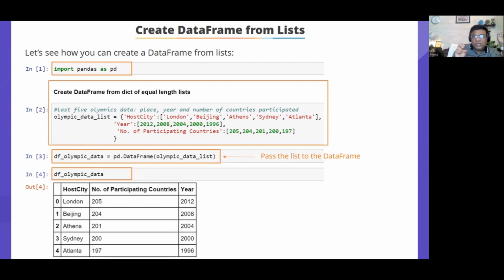And each year, how many countries participated? For example, in 1996, 197 countries participated in the Olympic games. In the year 2000, 200 countries participated. In the year 2004, 201 countries participated. So like this, we have three sets of data that we are trying to give. One becomes the index and two becomes my two dimensions. With this, you create a data frame.